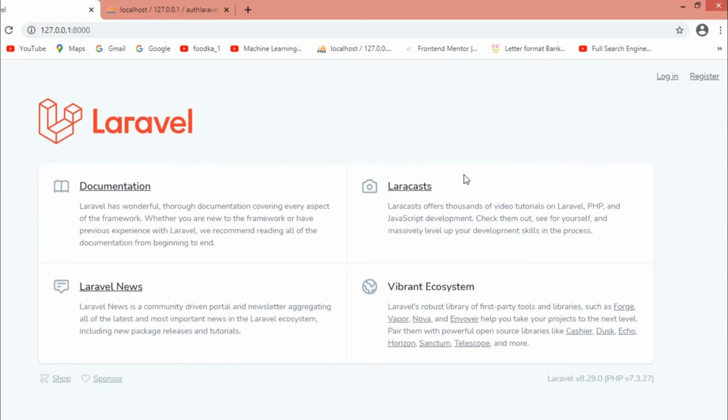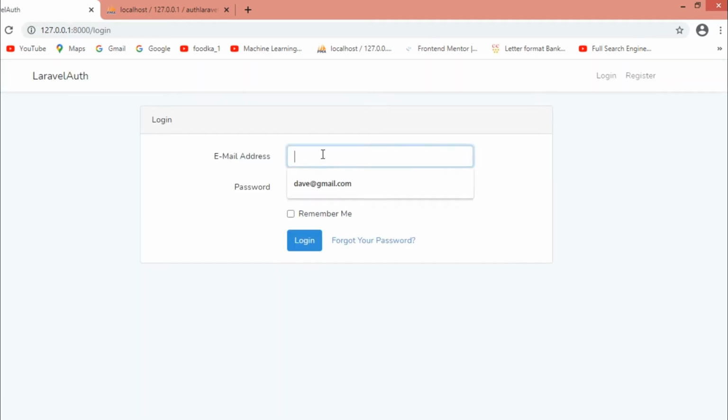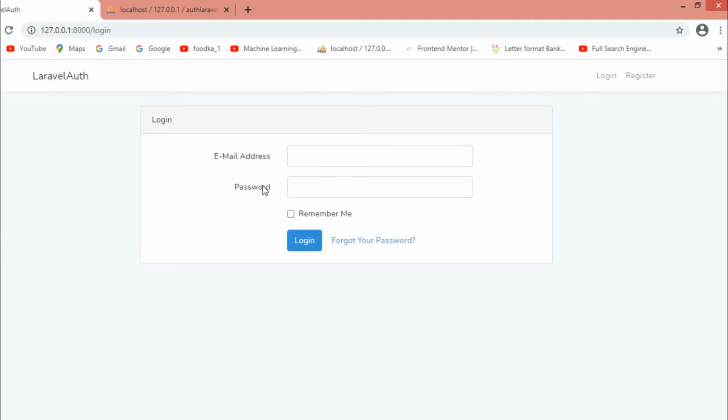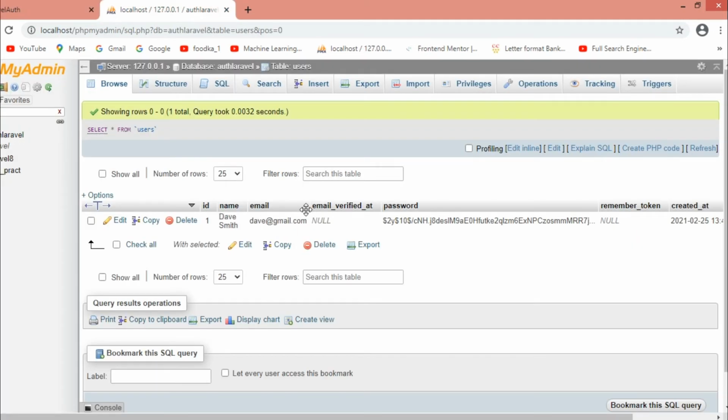Now let me log out and show you the login field. I'm using dev@gmail.com and the password is 12345678. Let me log in. So far, so good. The user has been registered and we can easily log in. But what if I don't want the password to be the login credential? I just want the email address and a mobile number. And in this table, you can see the mobile field is not there.